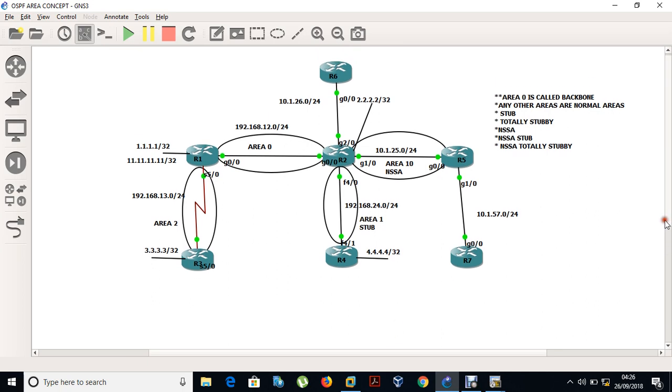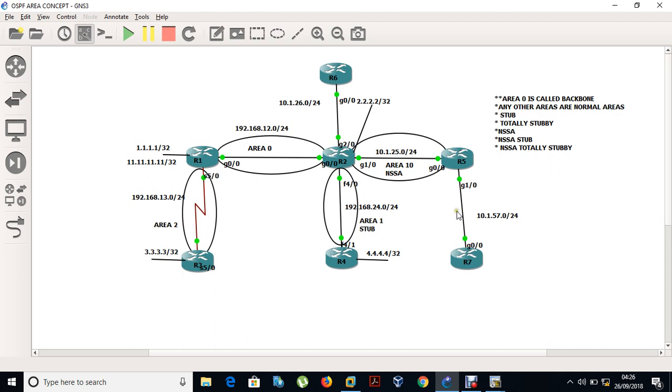So route summarization in OSPF, you configure with the source area and the area that you want to send the summarization. It is not like IP summary address like EIGRP or IP summary address RIP. This one uses a command called the area range command.